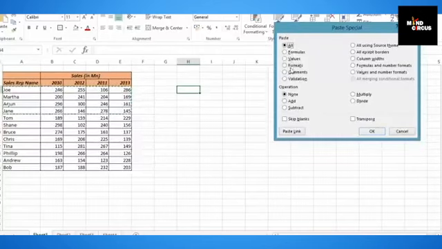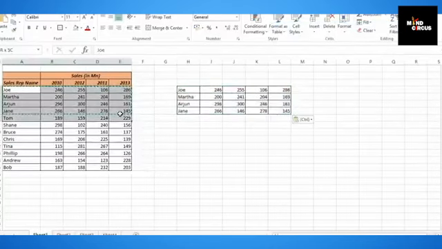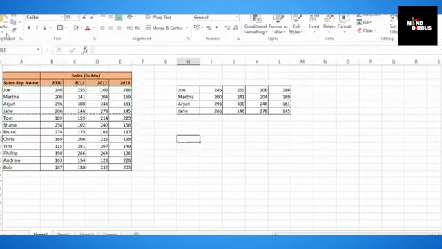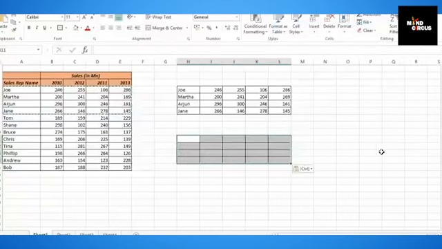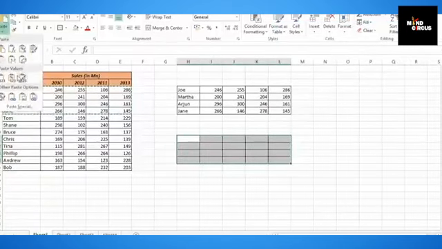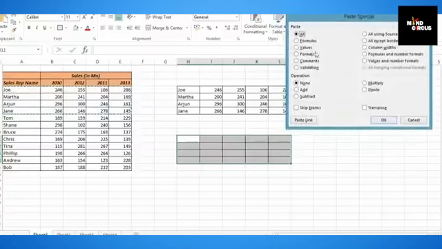You can see that there are a lot of options. You can paste everything, only formulas, only values, only formats. This is a good option. Let me show you how it works. I copy this data, I go to the destination cell, and I open the paste special dialog box, and I say paste formats. When I do this, only the formatting is pasted and not the content. You go back again to this dialog box.